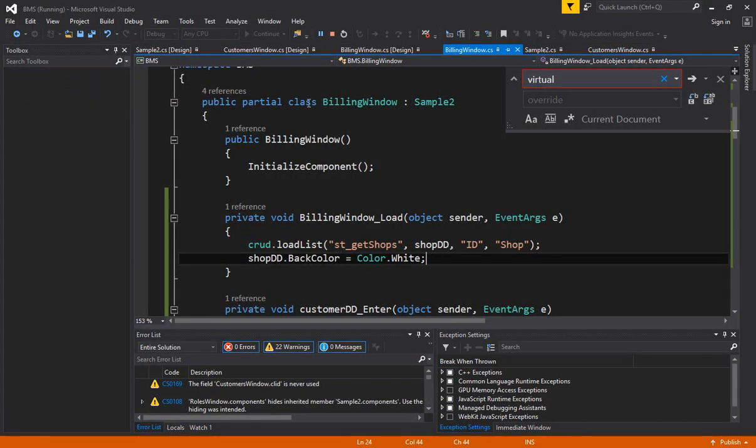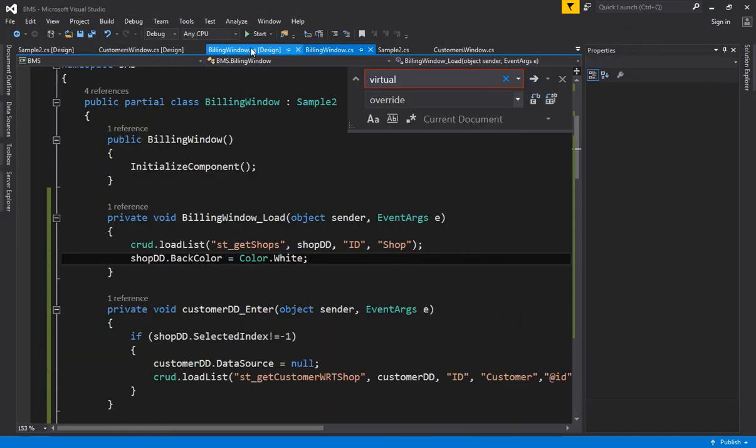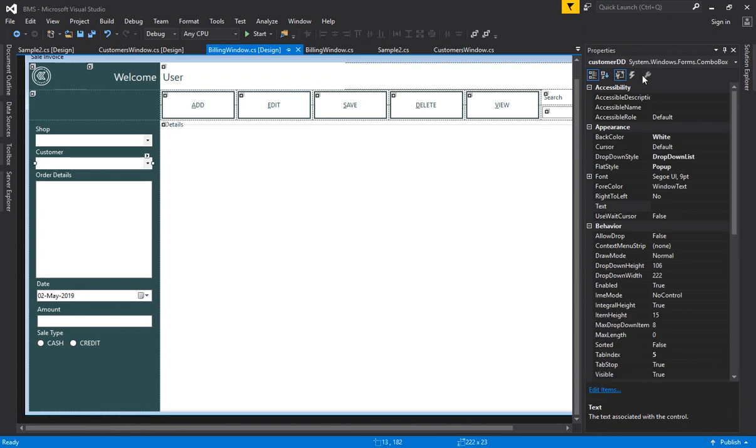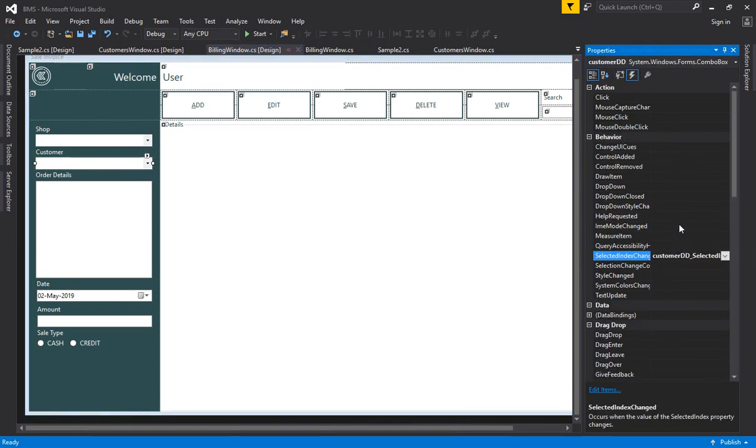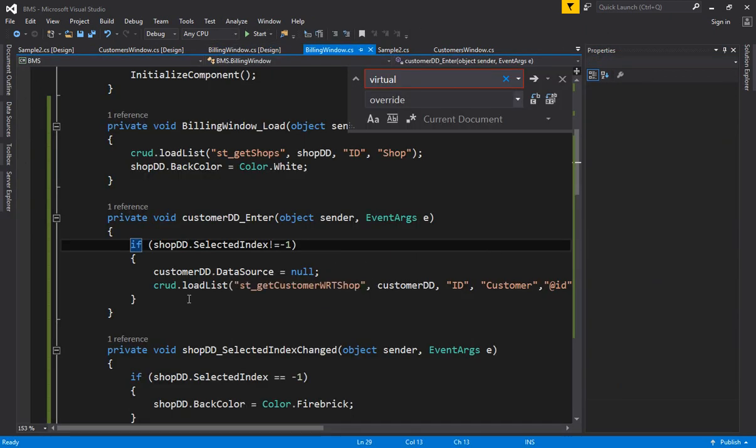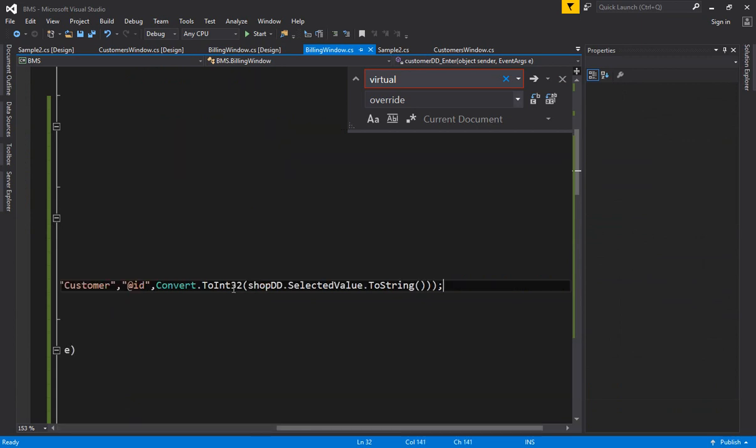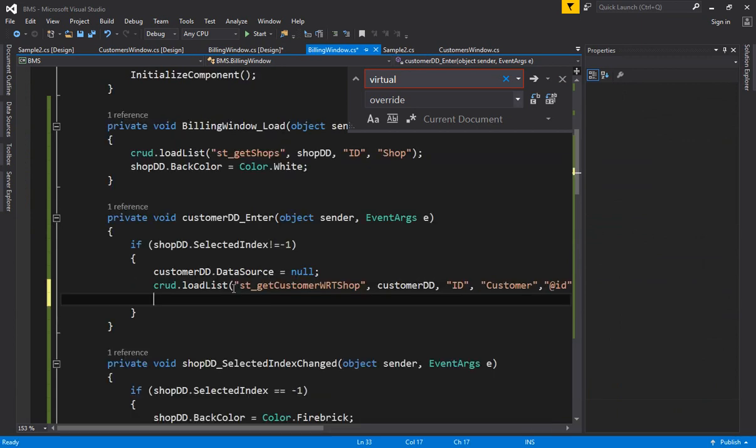So what you can do, you can come inside your billing window and remove that validation. So go to the focus. Where is that focus? So on focus, enter. What should happen first? After selecting this one, you have to make the color white again. So copy this code and paste it here, and you have to write here customer drop down. Simple. Okay, so let us see what the result will be now.